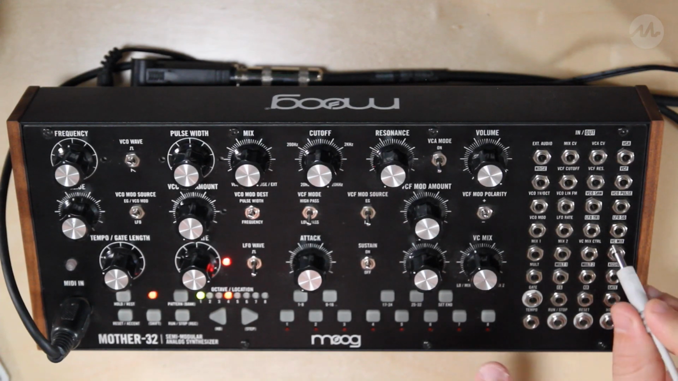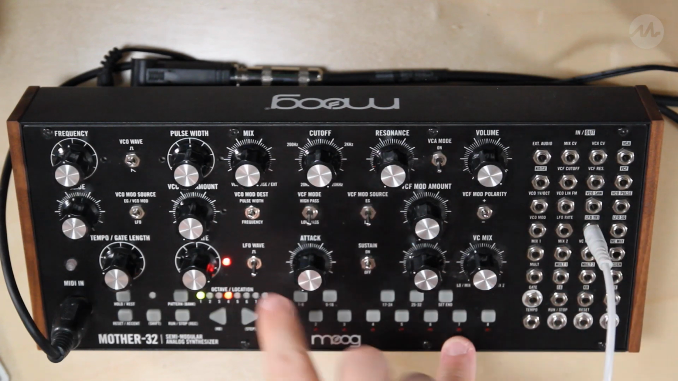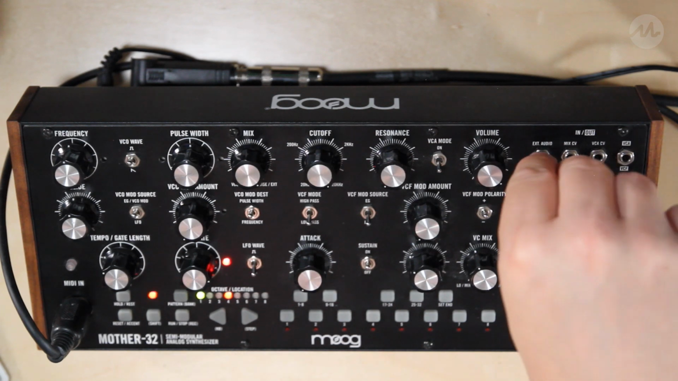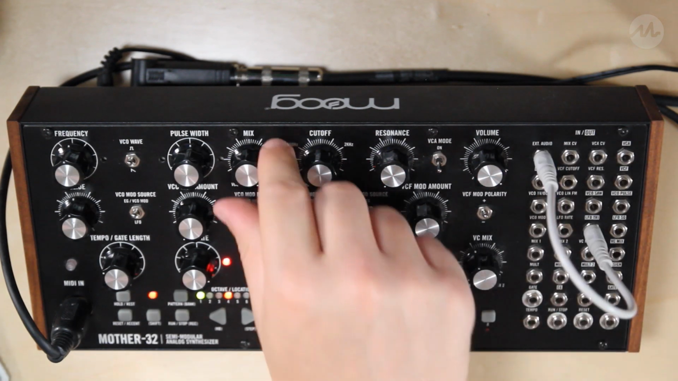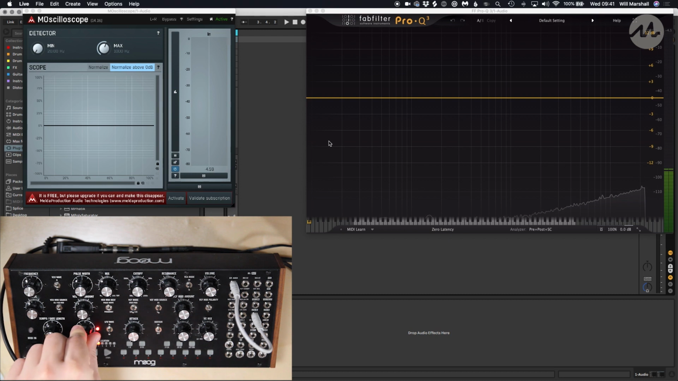Now, to do that, I'm going to grab a patch cable. I'm going to connect one end of it to the LFO triangle output. That's getting me the triangle wave from the LFO. I'm going to put the other end into the external audio input. And if I make sure that this mix control is all the way to the right, now when I play a note, I'm actually just going to hear the output of the LFO. And that's going to start at a very, very low frequency, so we're not going to be able to hear it. But as I sweep the LFO rate up, it'll come up into the audible frequencies.